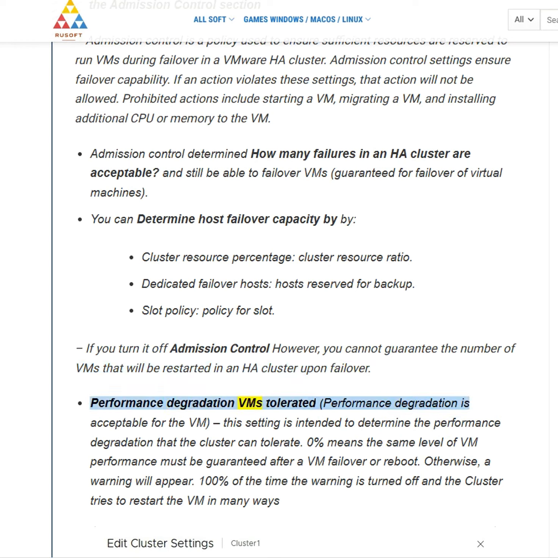Performance degradation VMs tolerate. Performance degradation is acceptable for the VM. This setting is intended to determine the performance degradation that the cluster can tolerate. 0% means the same level of VM performance must be guaranteed after a VM failover or reboot. Otherwise, a warning will appear. At 100%, the warning is turned off and the cluster tries to restart the VM in every way possible.